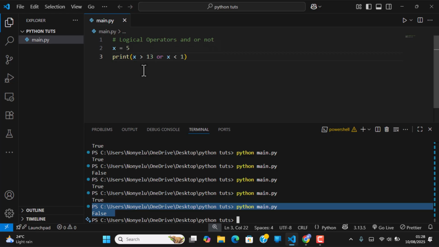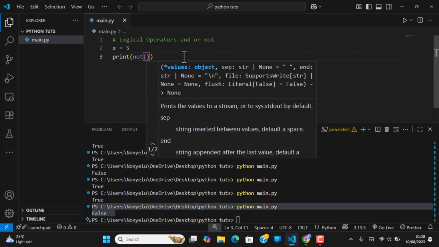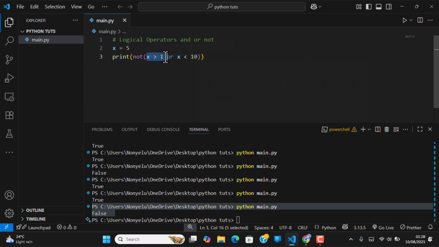And for us to use not, we use not like this, not, and then we can pass in this. And you know that this is true and this is true. But because we are using not, this is going to return false. Why?